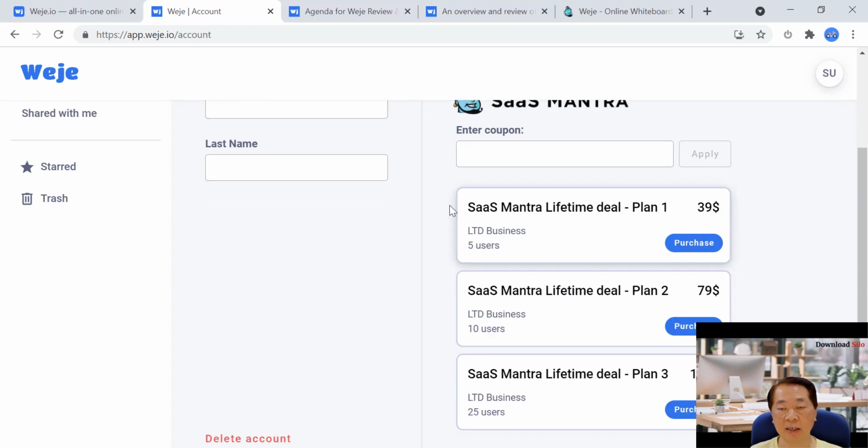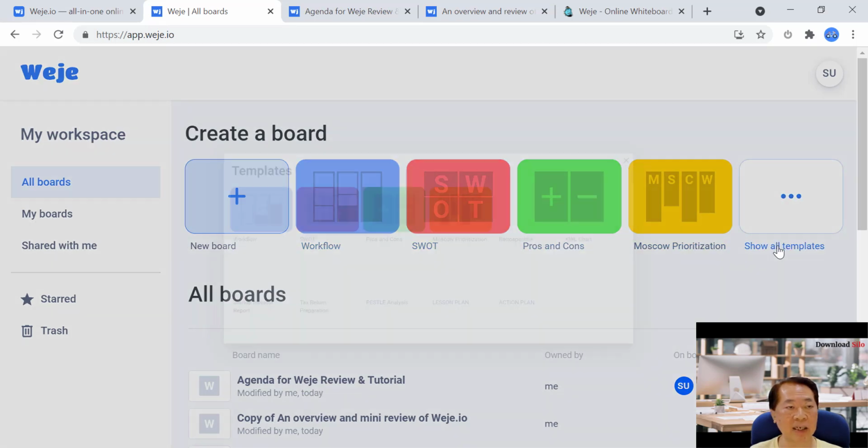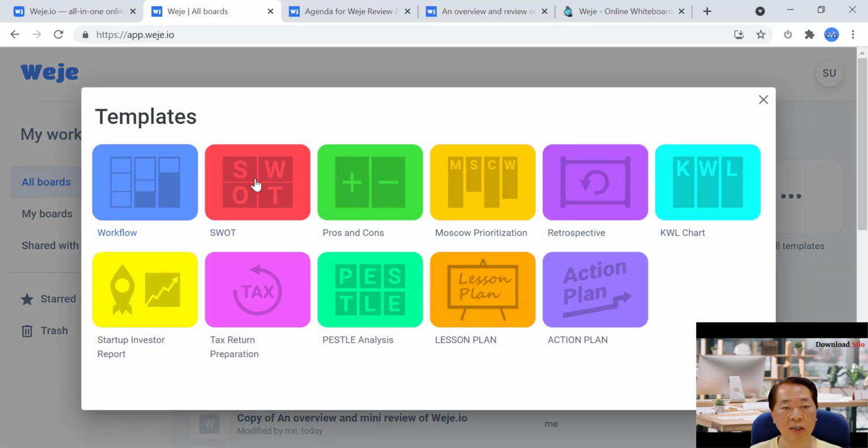If you want to buy it on SaaS Mantra, it will be 39, 79, 149. We will go to that later. So these are the boards, different kinds of whiteboards that come with the templates inside Weje. They have about 11 whiteboards as templates. If you compare with other competitors, this might be very little, but I believe they will make more templates as time goes by.